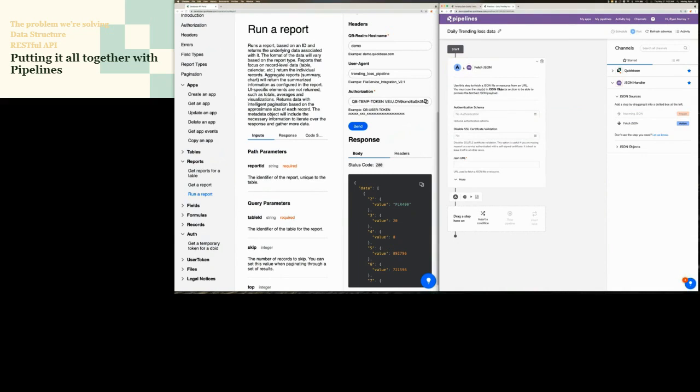All right, now this should start to look a little familiar, and we'll start to see some common patterns between what we input over here in the RESTful API and what we're putting over here on our JSON connector. So for authentication, we're actually going to use a Quickbase user token, and I've copied our user token to a clipboard earlier.